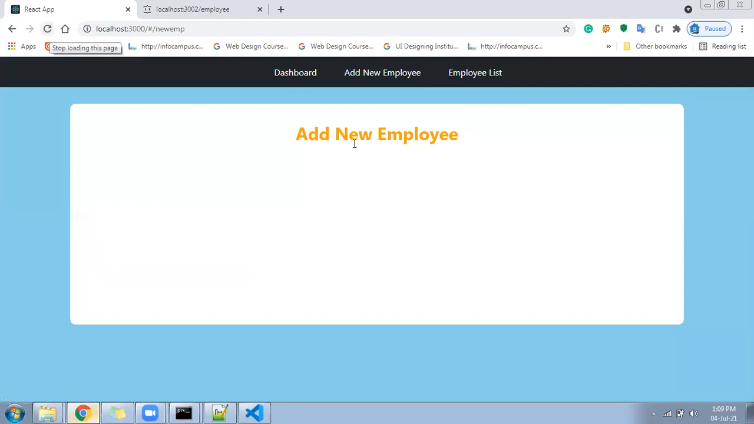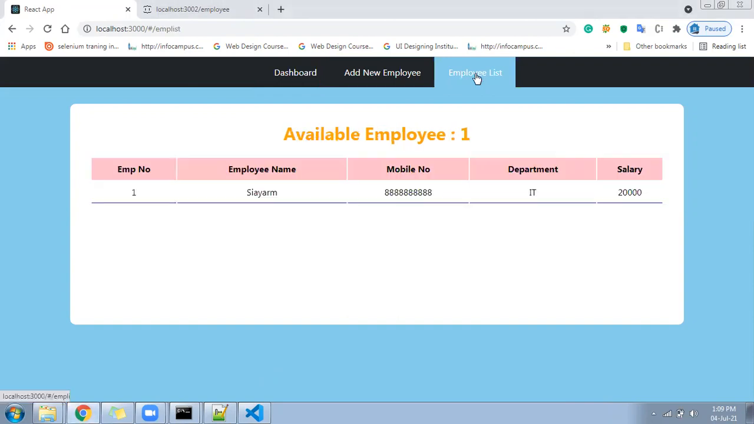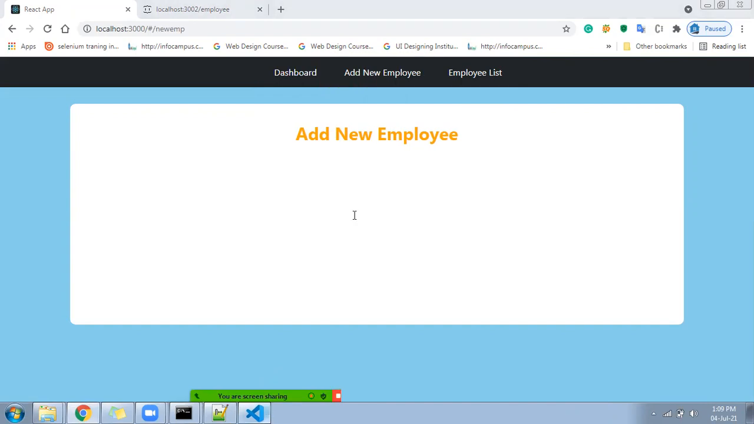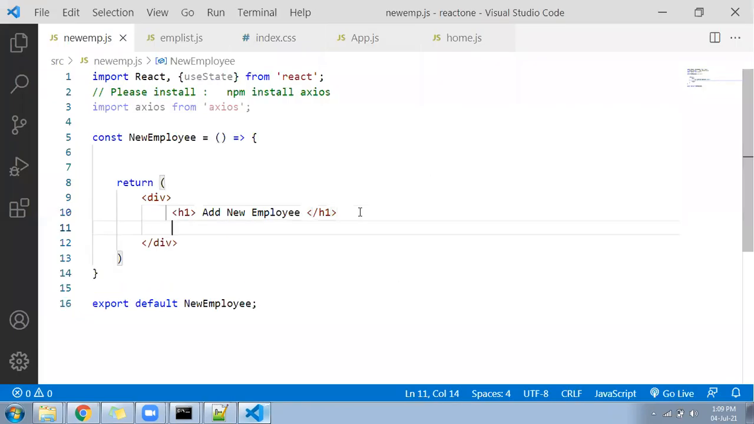It's saying here add employee, right? So the page is loading. Now go to the list employee. Data is there, nothing to worry about. Okay, come to the add employee. So in add employee now, first we have to design a form. I'll try a table-based one right here.